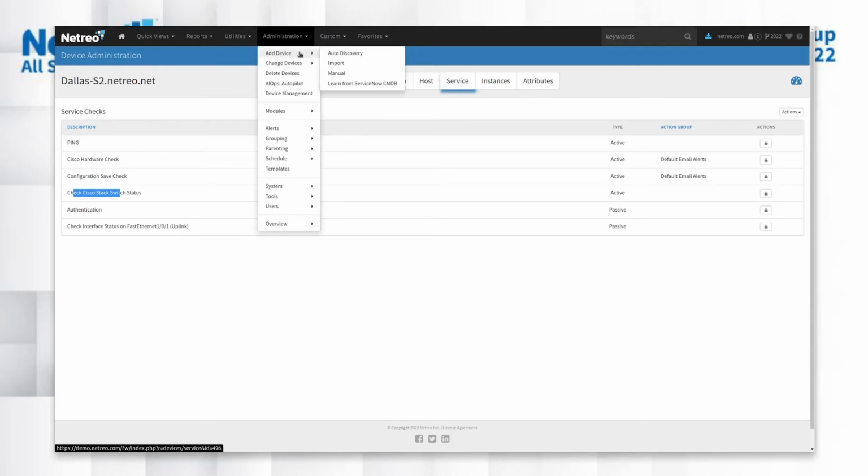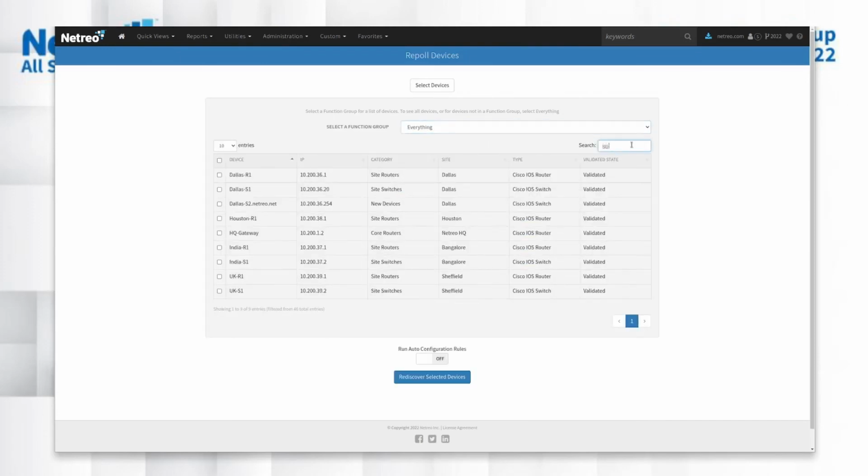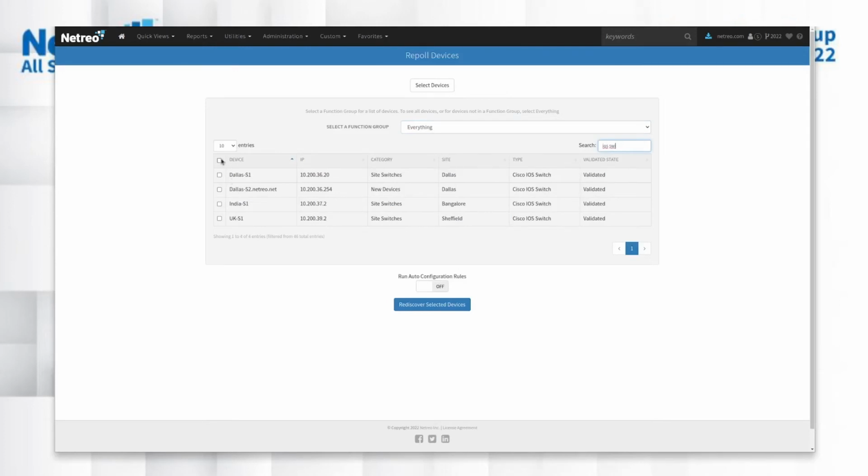If I go to administration, change devices, and then rediscover devices, I'm going to select everything here and filter for my IOS switch because I already have some in place. Select all of those, and I'm going to have them run through the auto configuration rules. So I'll turn that on and click rediscover selected devices.